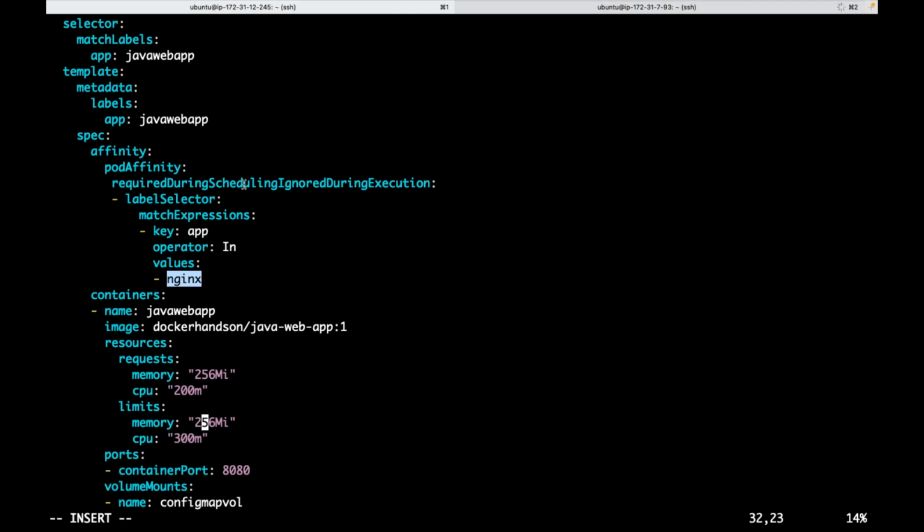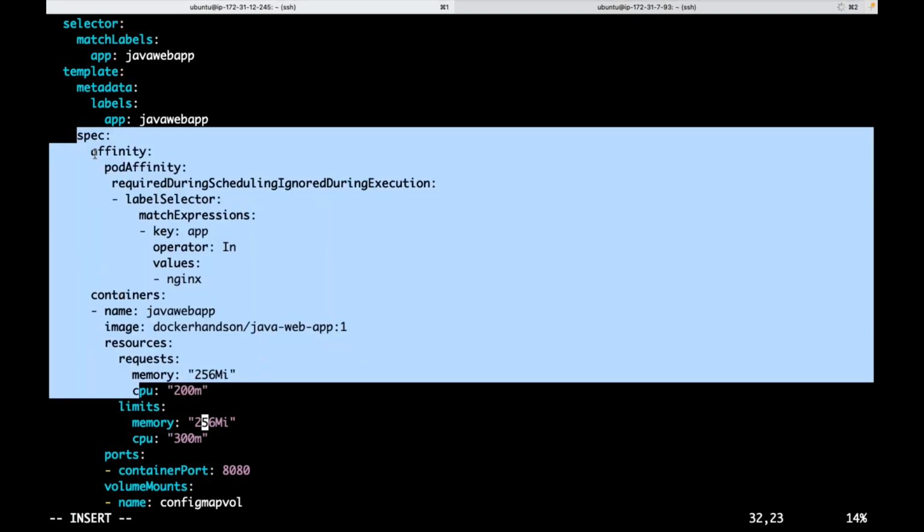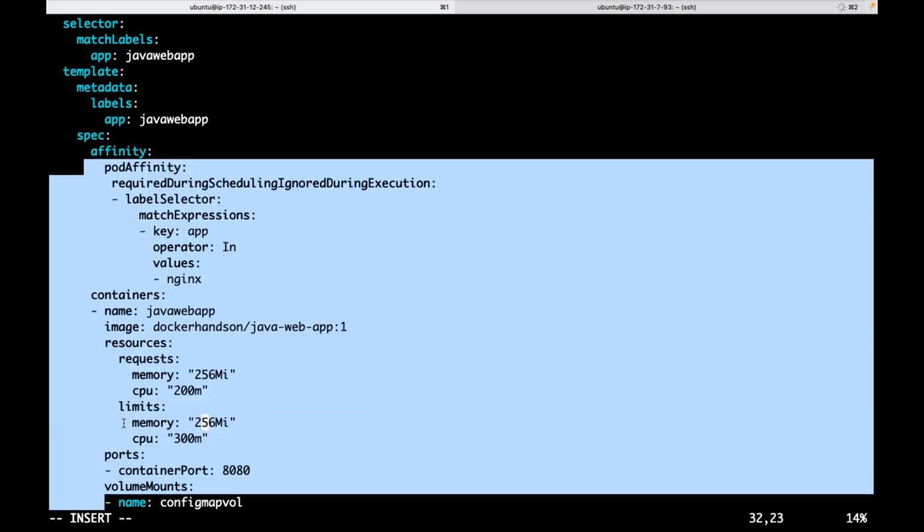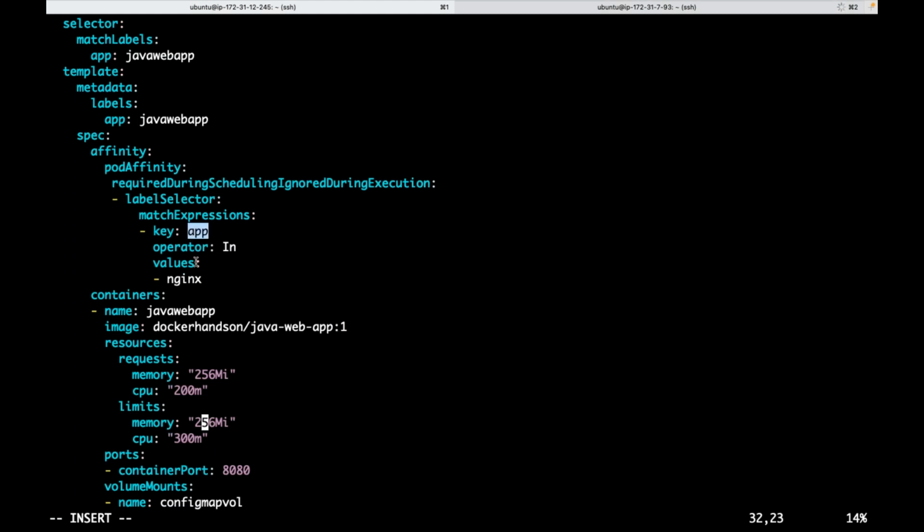Now, since I am using required rule, is it going to schedule this pod? If you don't already have one application with this pod label and value, is it going to schedule this current pod? No, because I am using required rule.